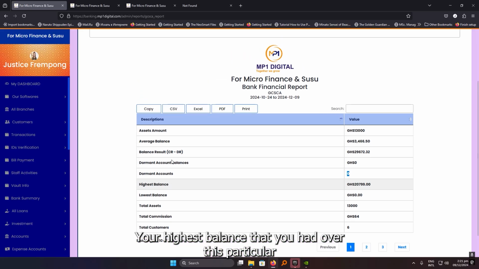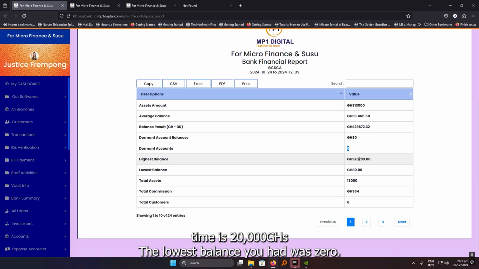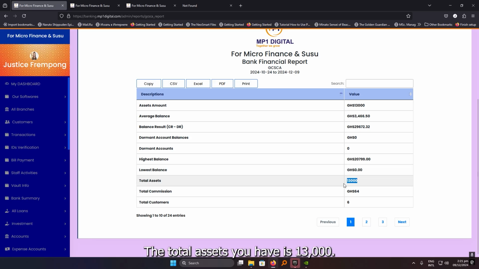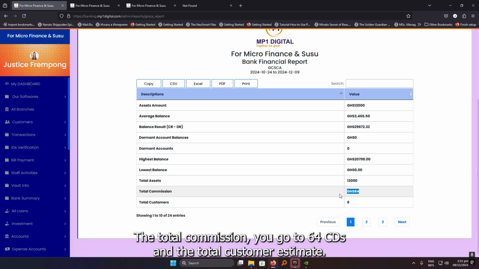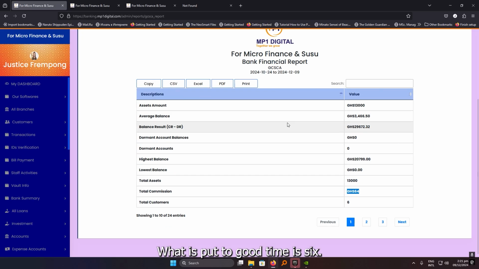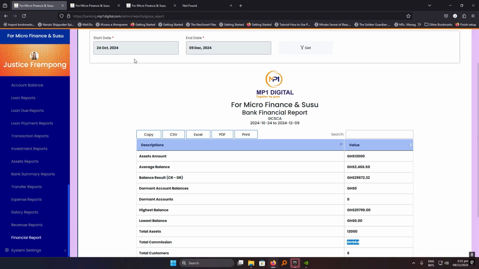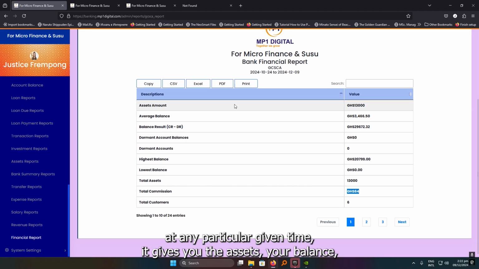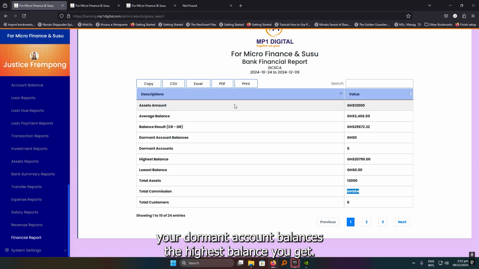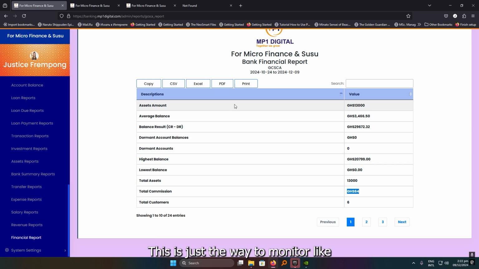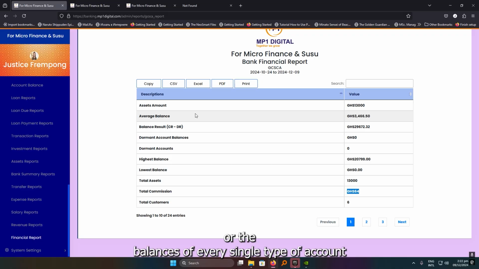Your highest balance that you had over this particular time is 20,000 cedis. The lowest balance you had was 0. The total assets you have is 13,000. The total commission you got is 64 cedis, and the total customers you made over this particular time is 6. So this just shows you the financial report for any particular given time. It gives you the assets, your balance, your dormant account balances, the highest balance you get. This is just a way to monitor the expenses or the balances of every single type of account you have in the bank.